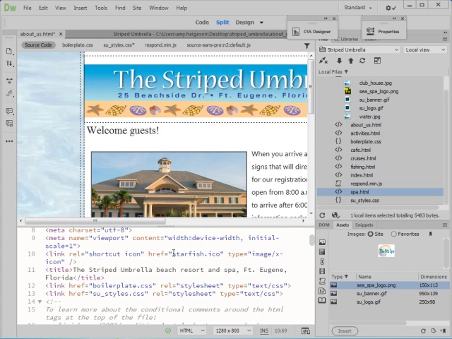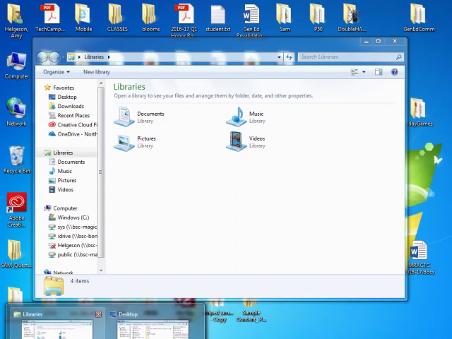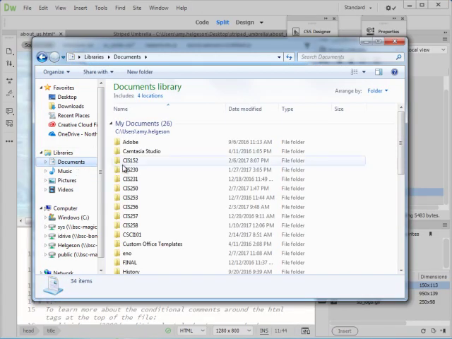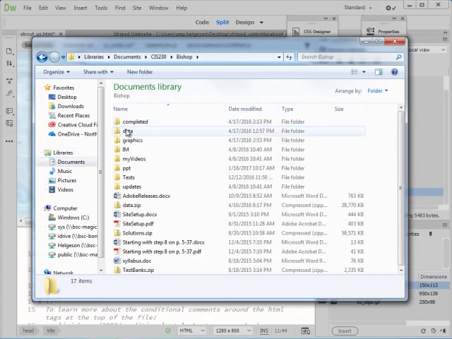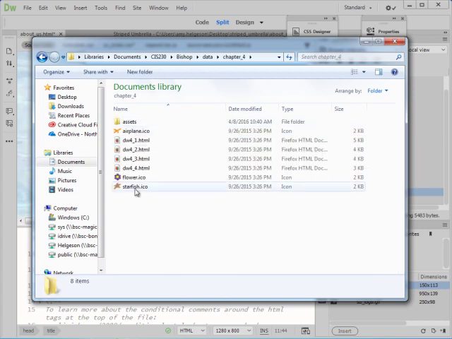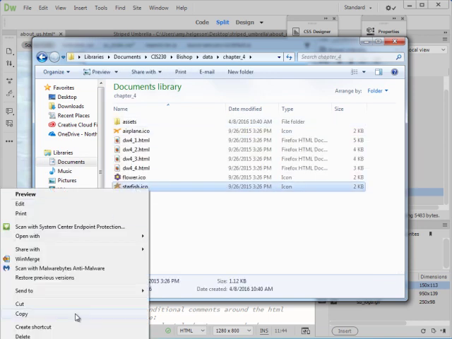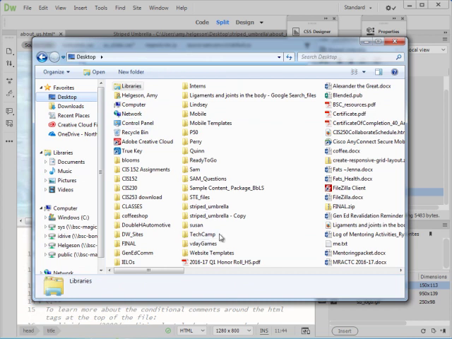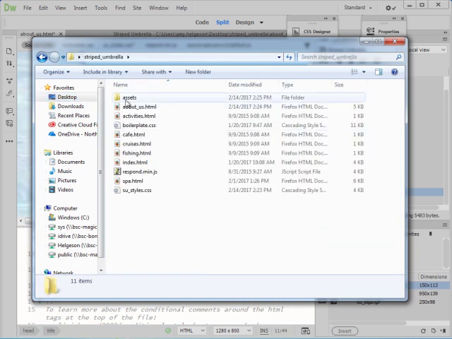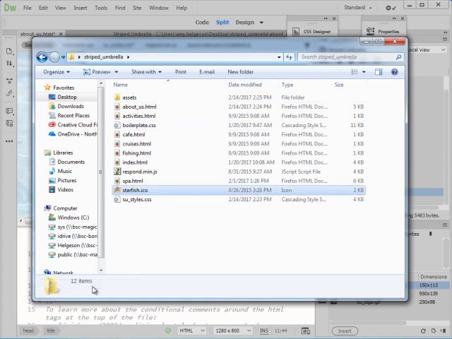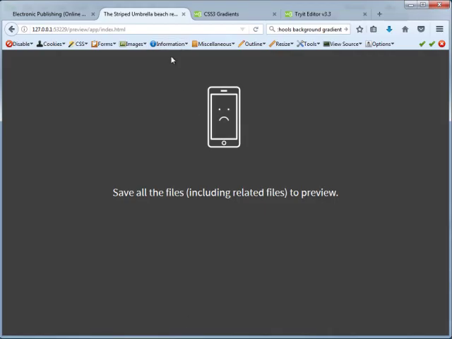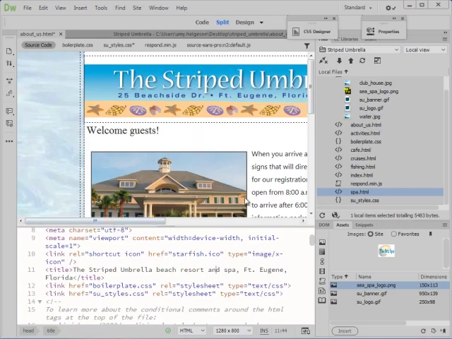Okay, so in order for you to have this appear as a favicon in your tab, you need to make sure that you copy this image over to your root folder. So let me go ahead and do that. Documents is where my data files are anyway. So there's the starfish. I copy that, put it into striped umbrella. Not in assets. Do not put it in your assets folder. Put it right in your root folder. Paste it.